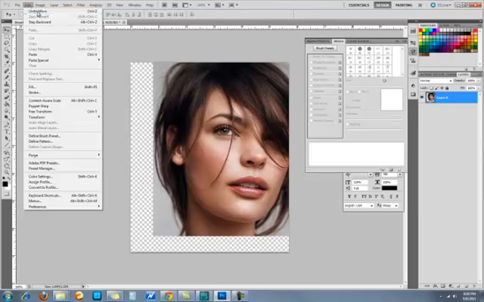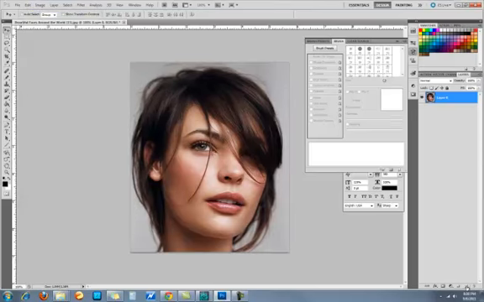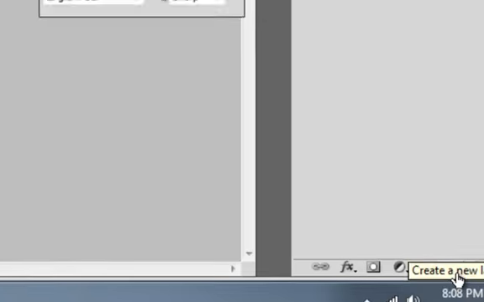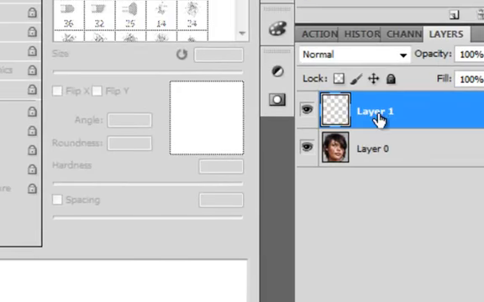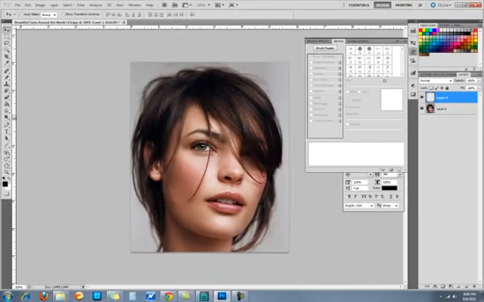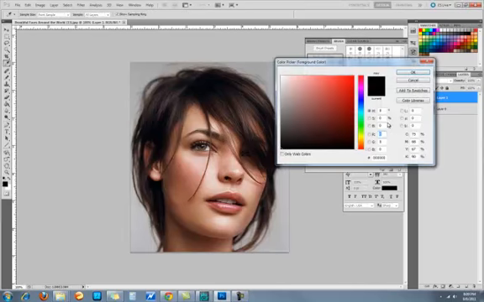Edit, undo, move. Now if I want to add a new layer, all I have to do is click the create new layer button at the bottom, and there's your new layer. Right now there's nothing in that layer. Let's dump a color in there. Let's select maybe a blue color here.